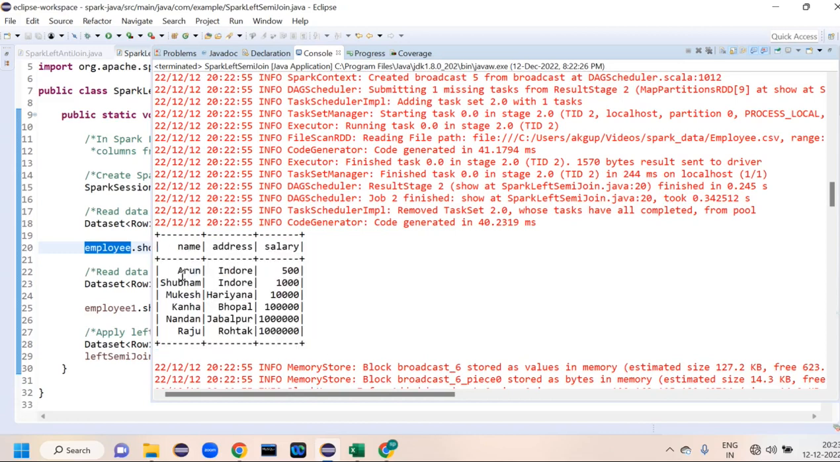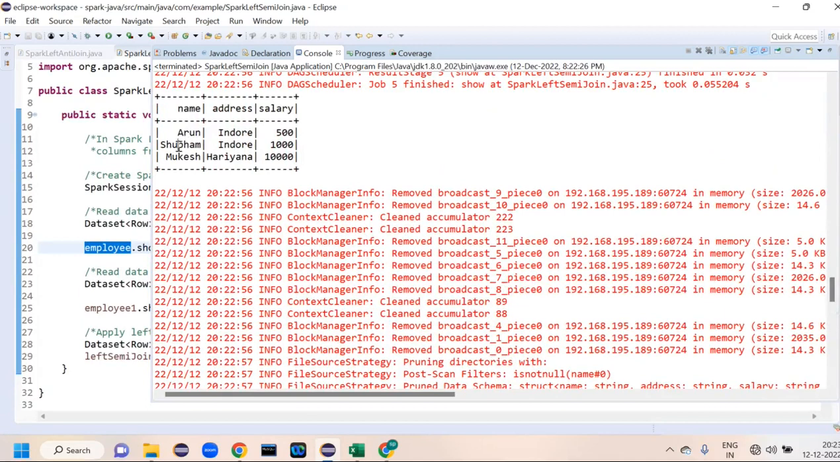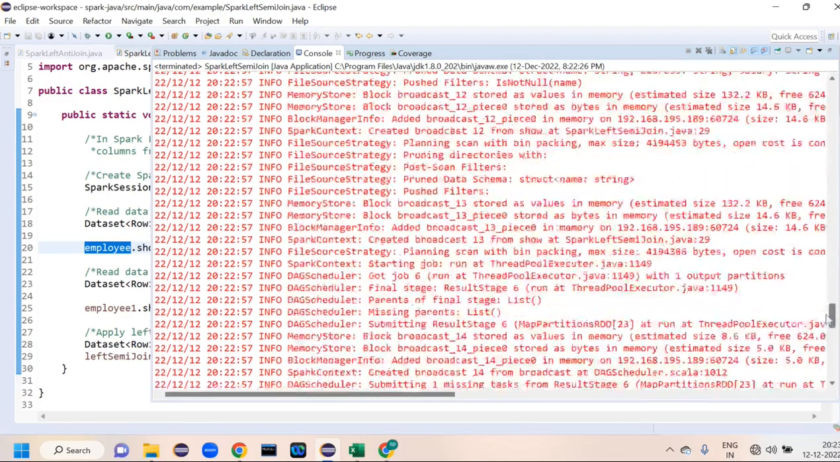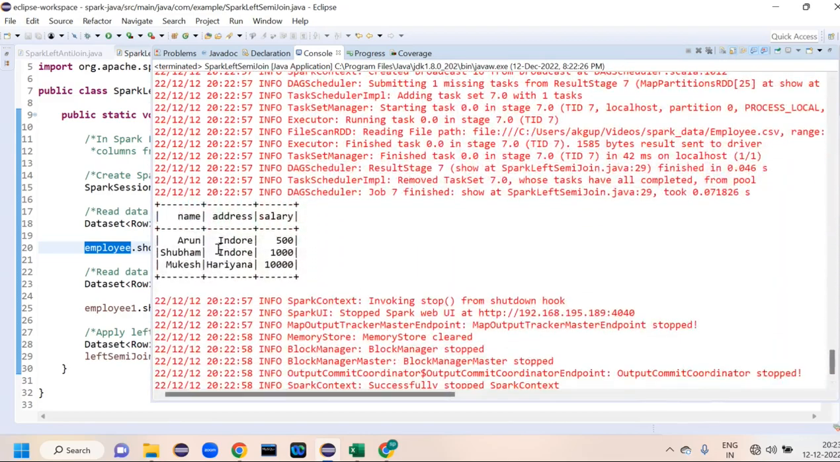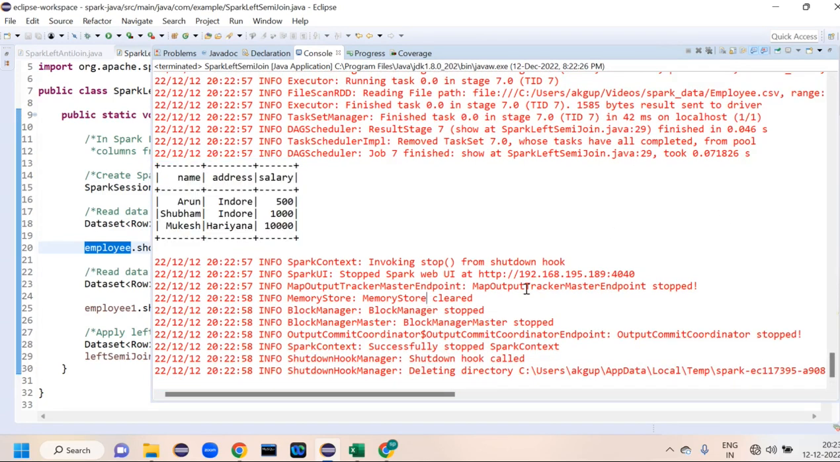So there are the names Arun, Shubham, Mukesh, Kanha, Nandan and Raju, 6 records, and the right dataset has 3 records: Arun, Shubham, Mukesh. And the output will be Arun, Shubham, Mukesh, and also the columns name, address, salary. So 3 columns from the left dataset only are returned. Done.